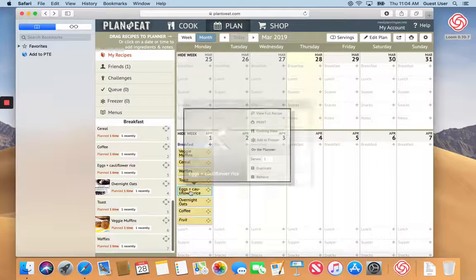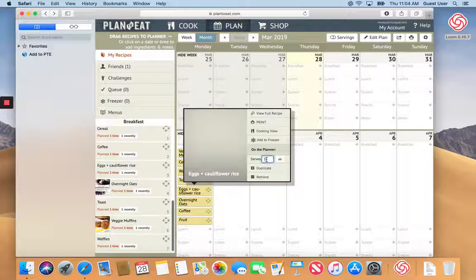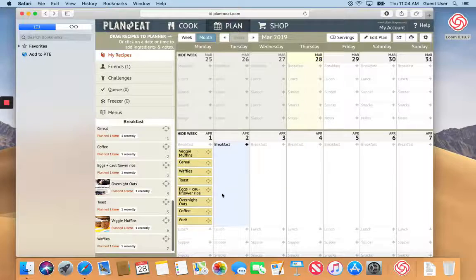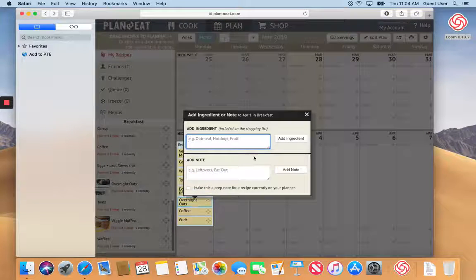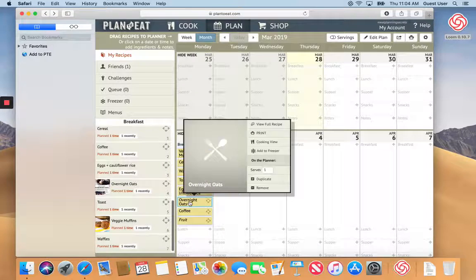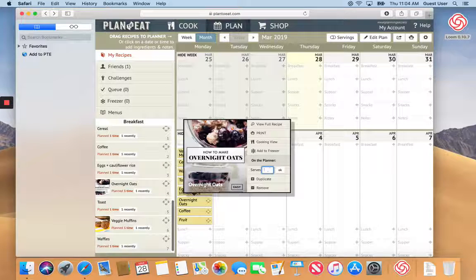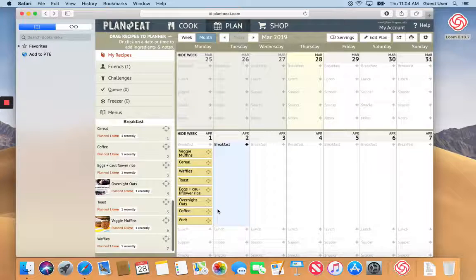Now for me, I'm the only one who eats the eggs and the cauliflower rice. So I'm going to do that, let's say, 4 days. So I update that. And now the overnight oats, I'm going to do the other 3 days. And I'm the only one who eats the oats too.